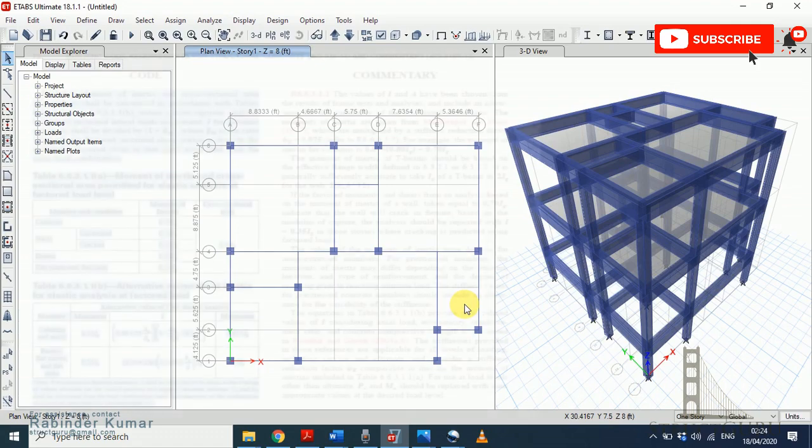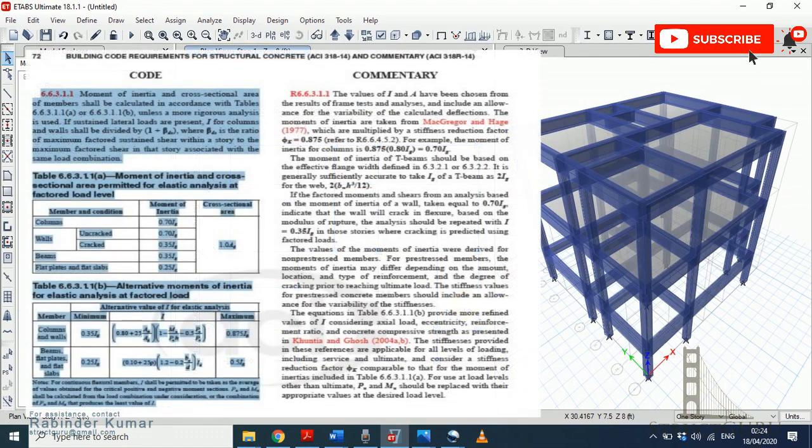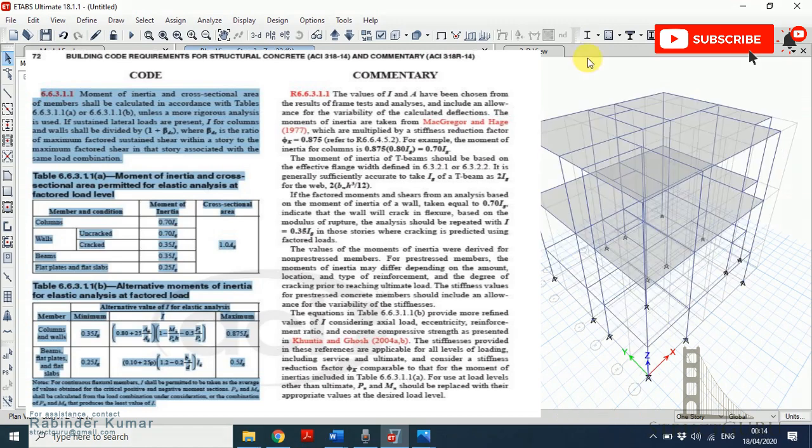That is why ACI Code suggests different values for property modifiers for beams, columns, slabs, and wall sections. Capacity for beam section is reduced to 35% and capacity for column section is reduced to 70%.